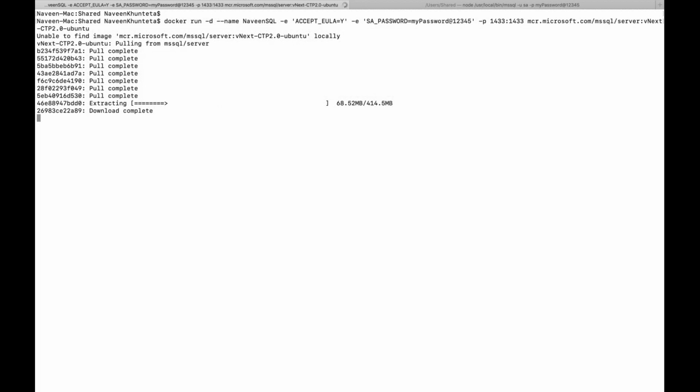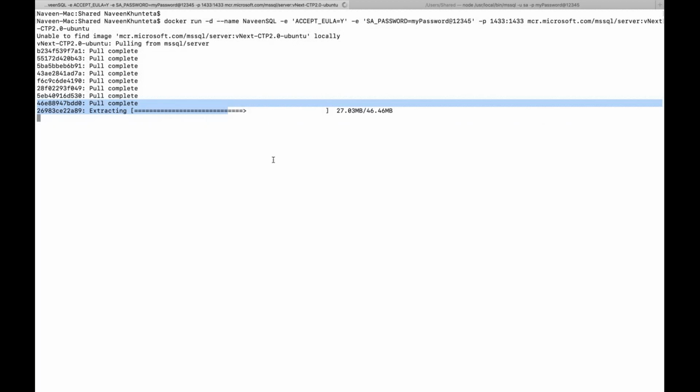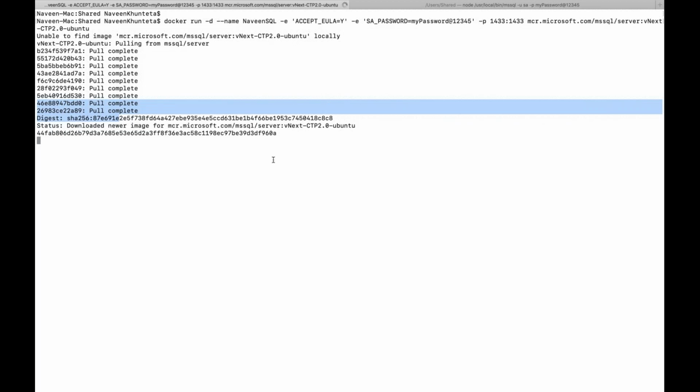And now it's simply extracting this particular image. Once the image is extracted, it will start the container automatically. So this is the process with Docker run. Docker run will check locally first whether the image is available or not. If it is not there, it will go to the hub, take the image from there, and then start the container, right? So yeah, almost done.